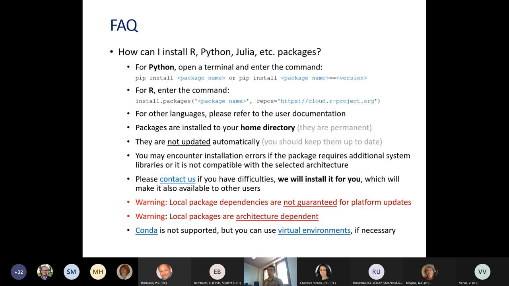Another question is how to install R, Python, Julia, or similar packages, which you may need. The way for Python is to use the pip package manager. So you open a terminal and then enter pip install and the package name. Or if you want a specific version of the package, you just write pip install package name, double equals, the version. For R, you can use the install.packages command in R, so you can use it in an interactive notebook, or you can also open a terminal and run the R command there, which basically asks for the package name and a repository to download the package from.